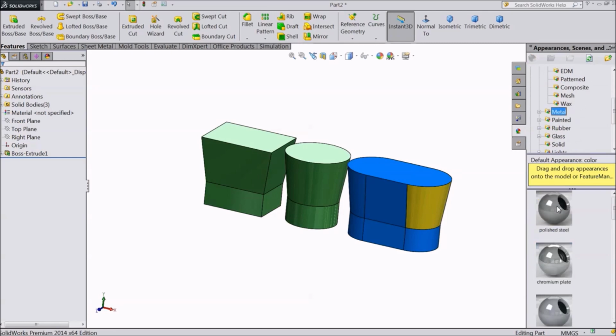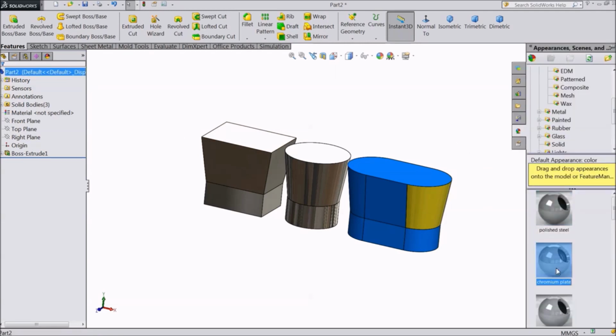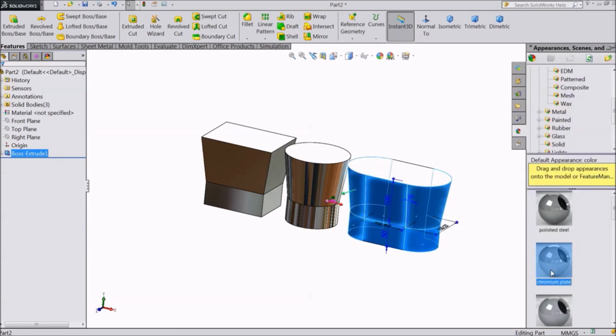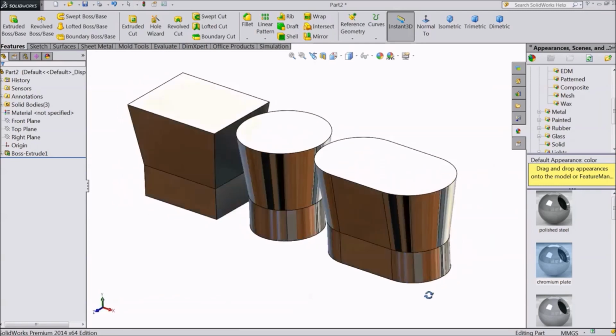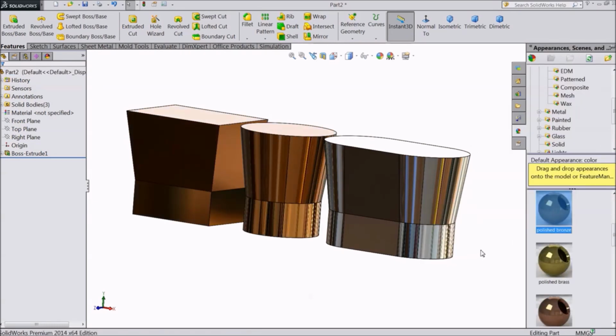Now let's look at the metals. Select the whole part. Go to Appearance, and choose Chromium Plate. Click on these surfaces also, and add the same effect. You can try and add different materials on different bodies and check the results.